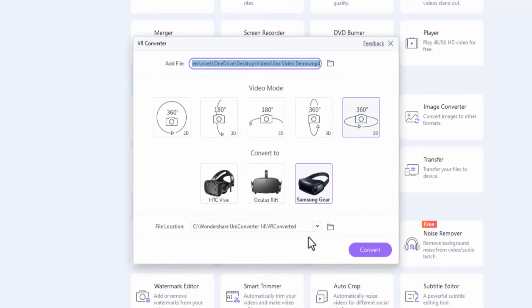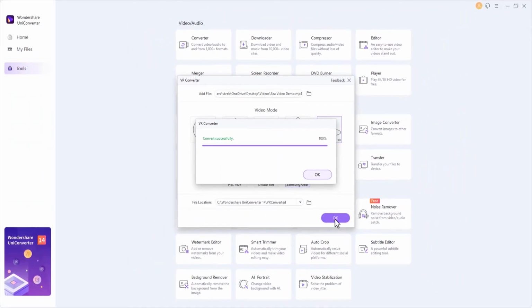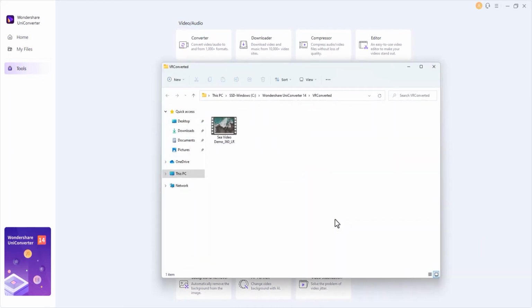Step 4. Convert and access the file. Click Convert. Wait while UniConverter converts the video to VR and automatically opens the output folder. From here, you can access and use the converted file.